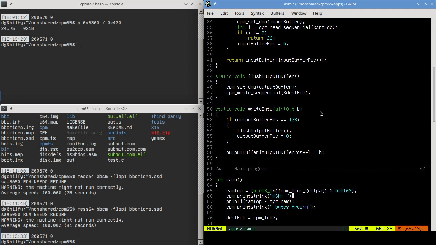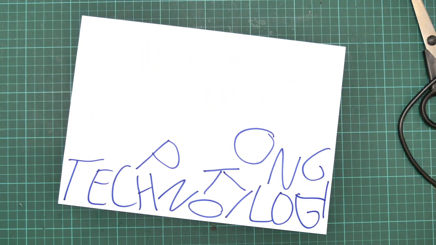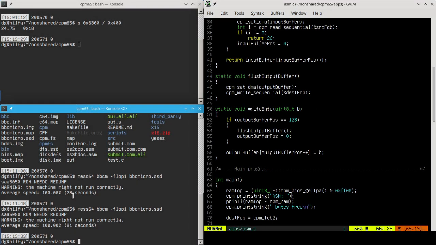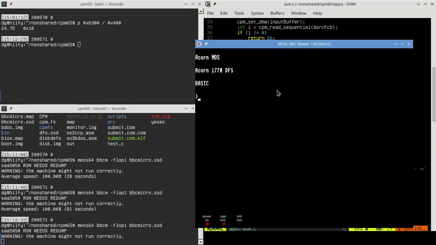Let's write an assembler. Again. There is some method to the madness here. I have been working on this operating system called CPM65. It's a port of the venerable CP/M to 6502-based machines. And here it is running on an emulated BBC Master.